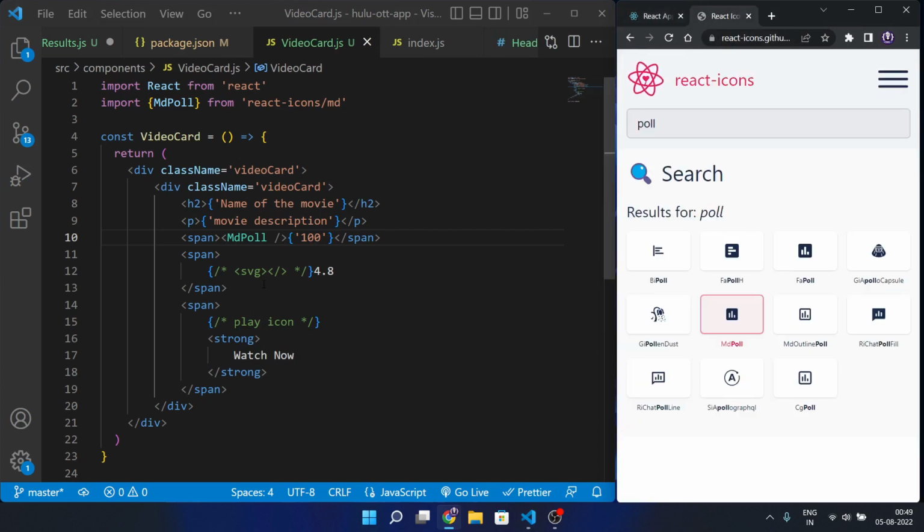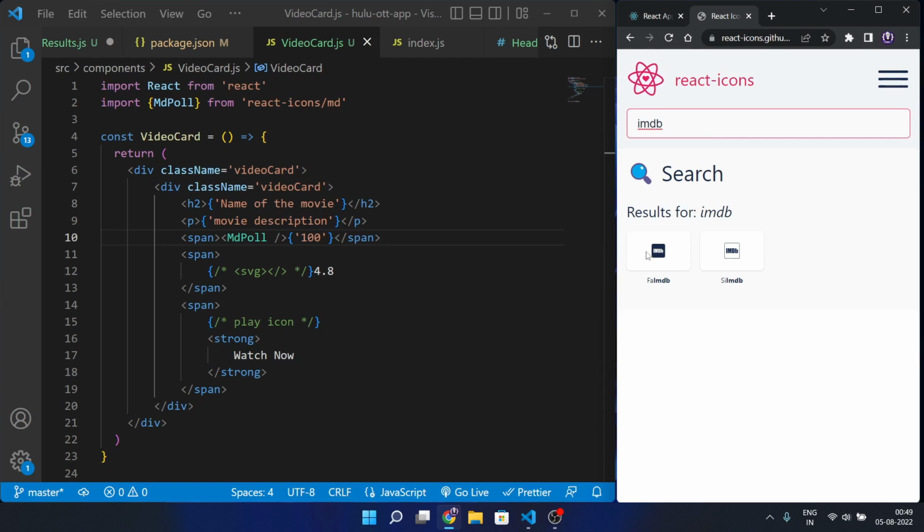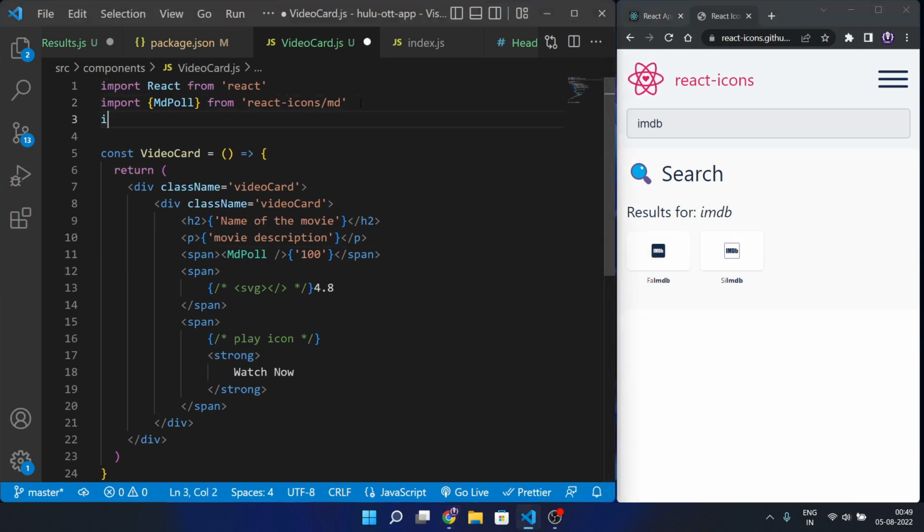All right, next we just want to add an icon for the IMDb. Let's search for the IMDb icon. So we have this IMDb icon, the dark one and the light one. We will use the light mode one. It is not available in the Material Design, it is in Font Awesome, so we can use it from Font Awesome.